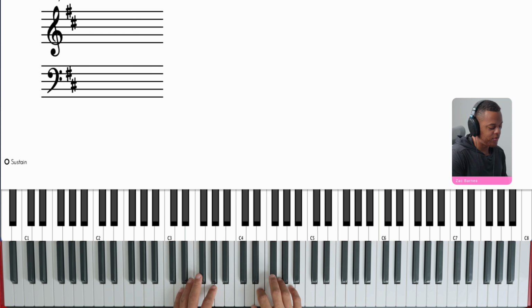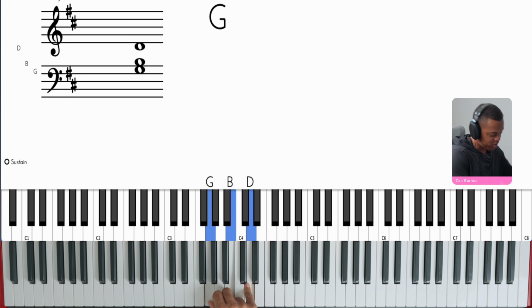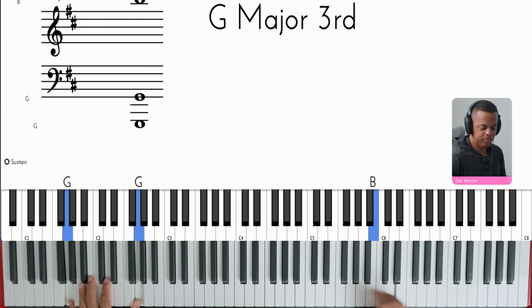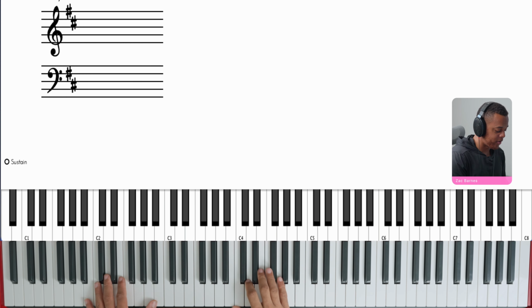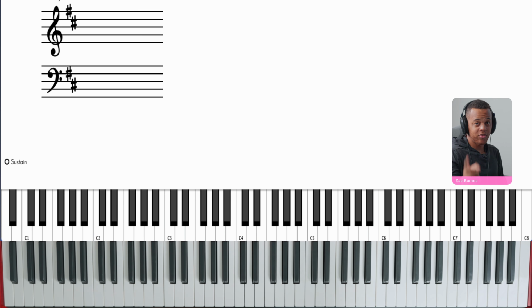So we're in the key of D. The very first chord is G major. So we're gonna learn this right now. G, B, and D. Now the next chord is B minor. So let's watch this video on minor triads and how they exist.